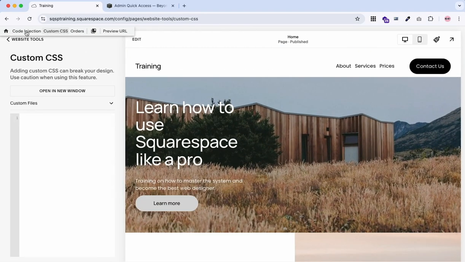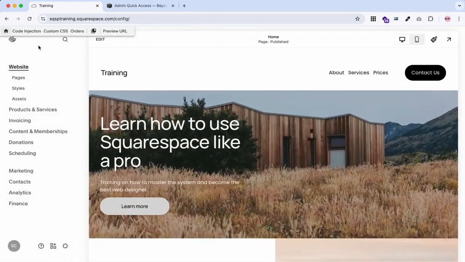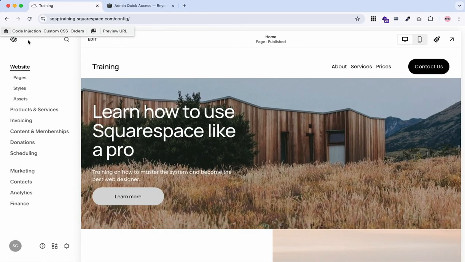So this gives us quick access back to home, into Code Injection. Note that you need to add this to every site that you'll be working on, but that it will only appear to you as you're seeing this. And once the website is live, that won't be there. But fantastic to just have quick access to key areas that you'll regularly go to.